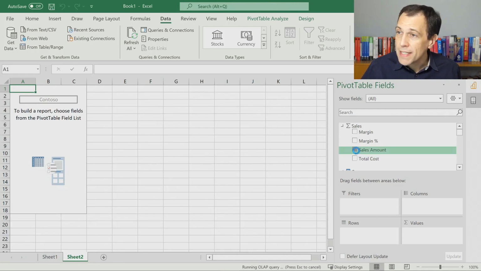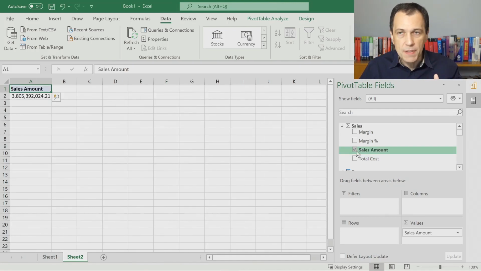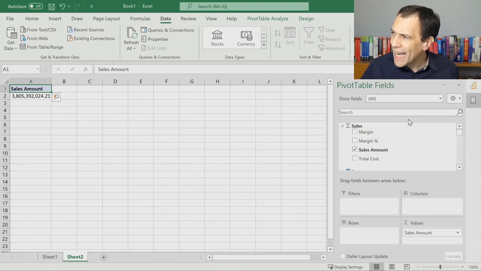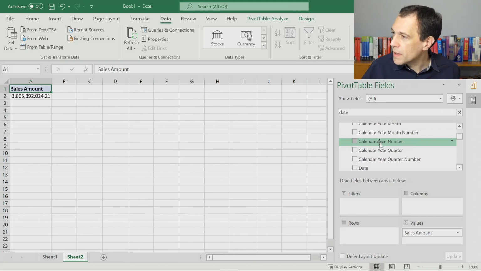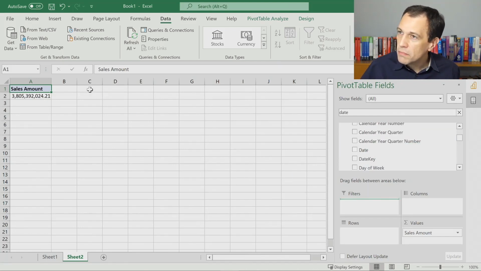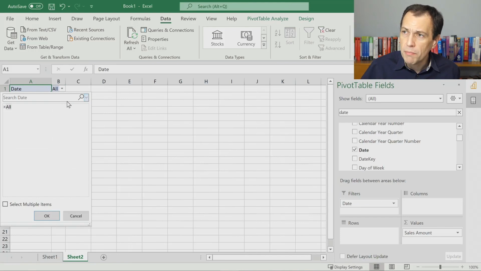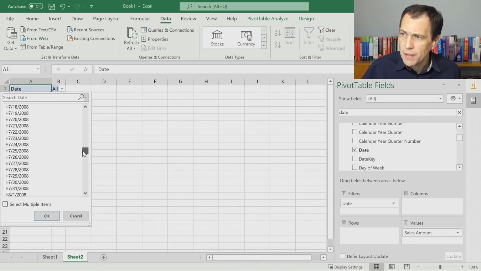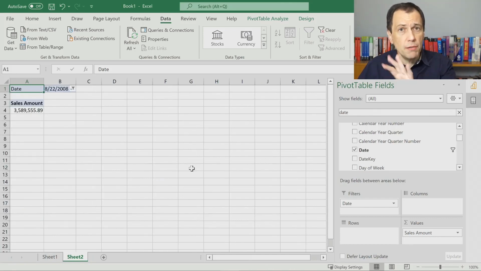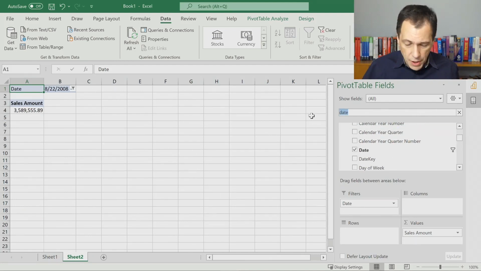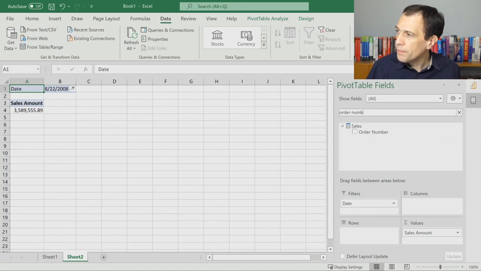So we had the sales amount, which is the sum of all the transactions. We had a filter by date, so let's use the date here. Let's pick one date where we have data. I remember that we have data in 2008 or 2009, so any date of 2008 is fine. The sales amount changed, and now I want to include the order number. So I go here and look for order number, which is the first column I want to see here.